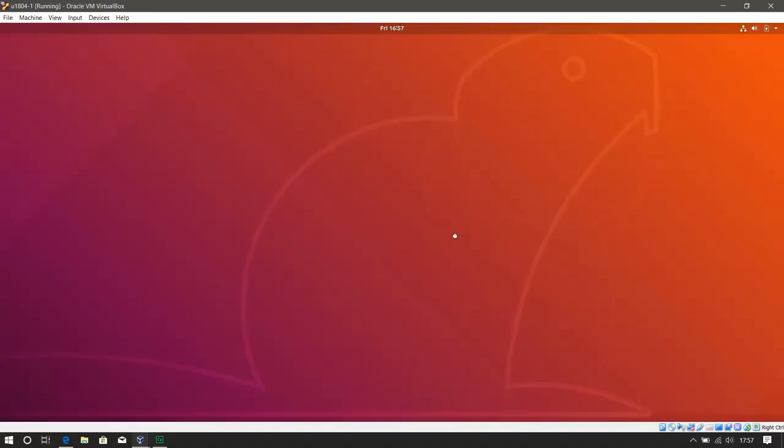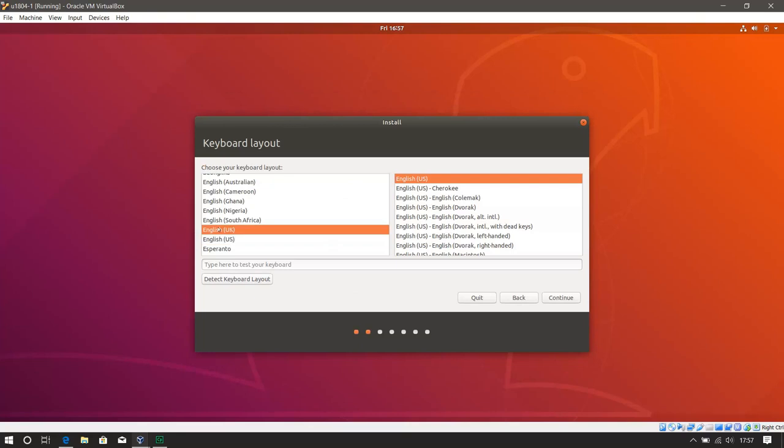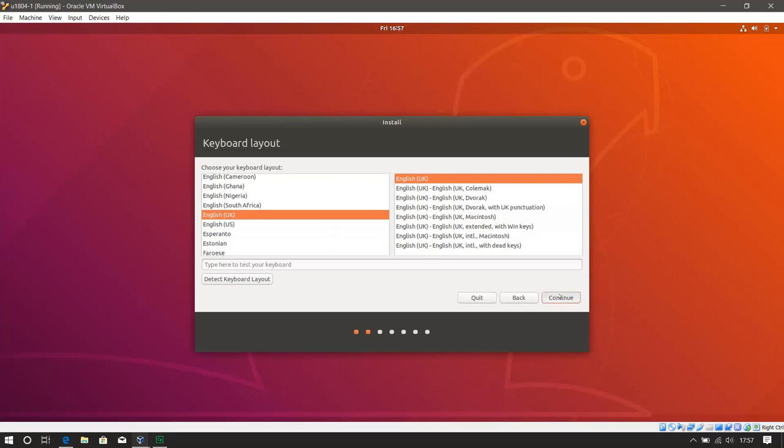Full screen that one. Okay, starting up. When there's a pause, I'm going to jump ahead without announcing it to speed the process up so you don't have to watch a blank screen. So here we are, install Ubuntu. Yep. English UK, continue.